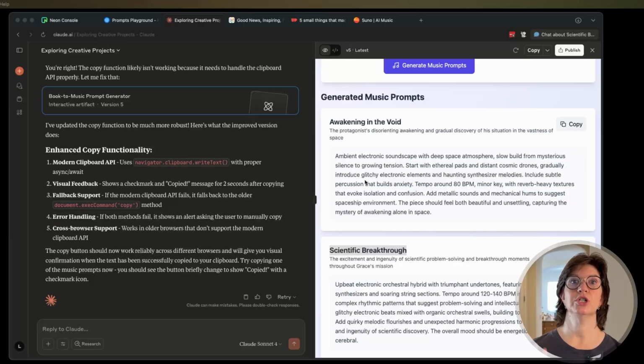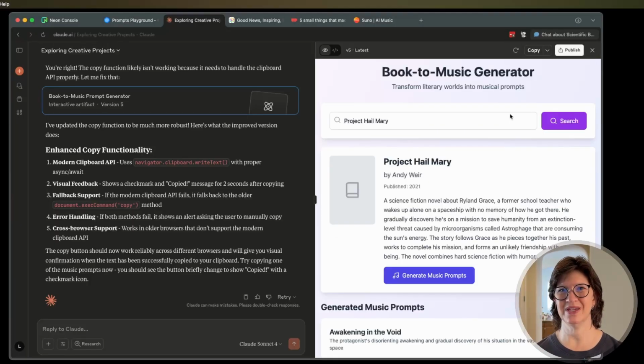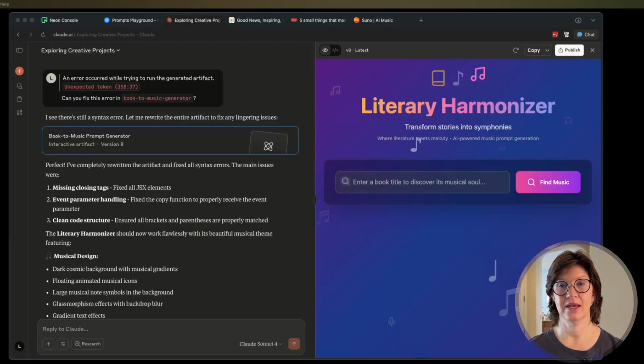As far as I'm concerned, 100% success. Oh, we could make this a little bit prettier. The UI design needs just a little bit of help. Can you give this more of a musical theme? Okay, that does look a lot better. Literary Harmonizer, transform stories into symphonies. I'm not sure this is clear exactly what it does, because I don't like find music.